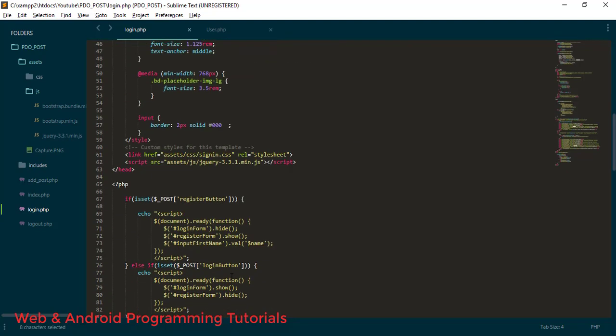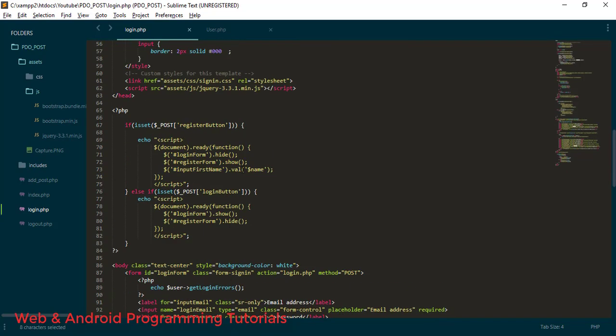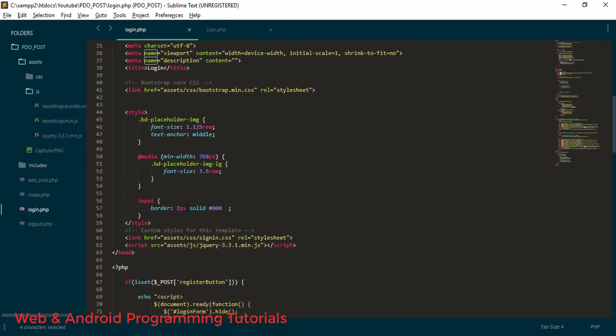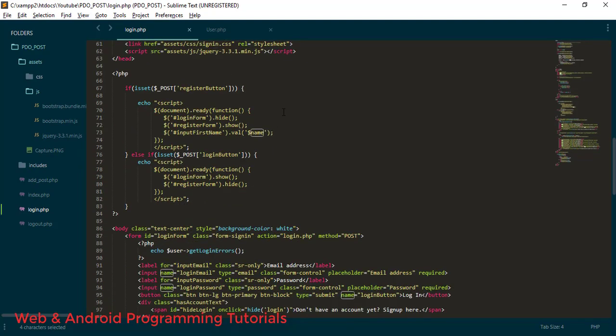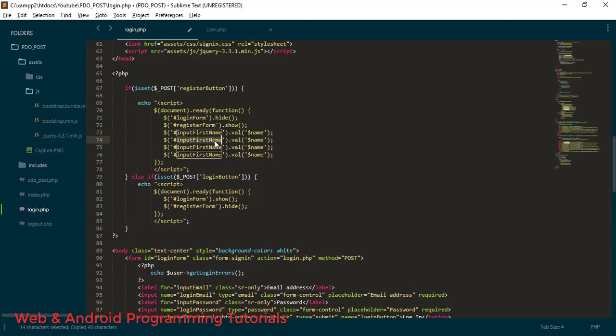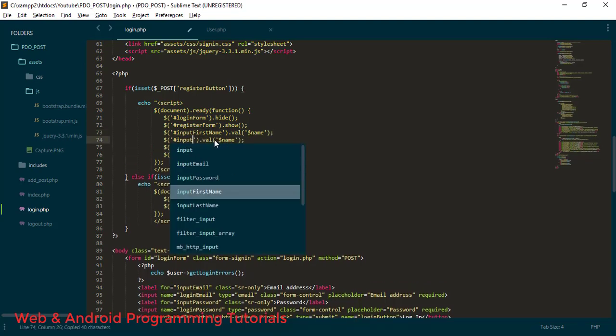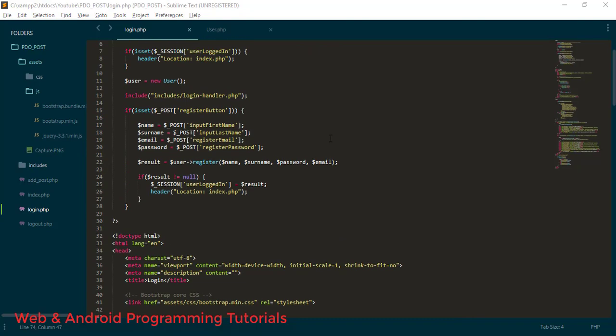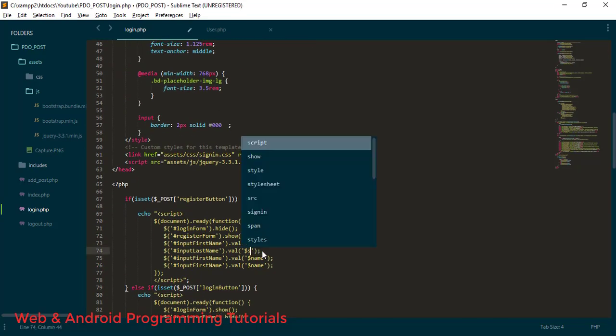So that's why I'm just gonna write here the name. That means it will get this name variable, and it will put its value into the input first name input field again. Okay, I'm gonna do the same thing for other fields. I'm gonna say input last name, and its value will become last name. I think it was a surname, sorry, so I'm just gonna put here surname.